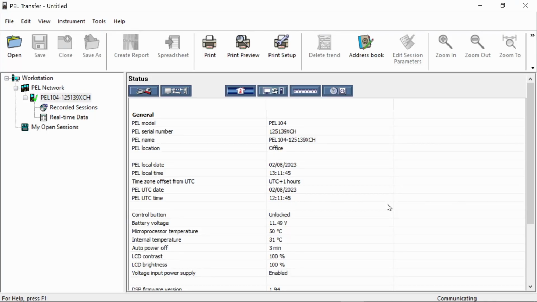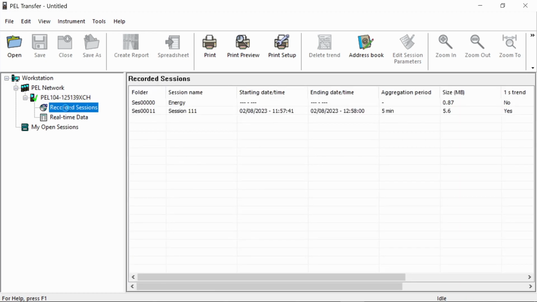So we're on the PEL transfer software. If we have a look, we've got the PEL 104 connected, we've got the green tick, and underneath the PEL's name, we've got recorded sessions. If I click on recorded sessions, it'll show me what sessions are recorded within the memory of the PEL 104. Now, we can even do this directly from the SD card.